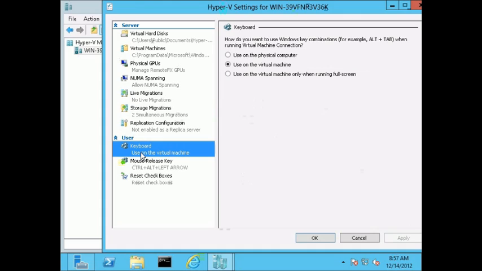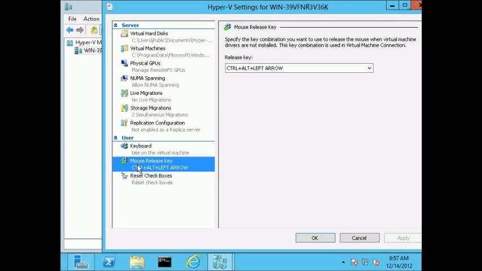Your user defaults are keyboard, what are you going to use? The one on the physical computer, the one on the virtual machine. Now again, when I say keyboard, it's more of the keyboard shortcuts. So if you'll notice, most of the defaults previous to this was physical computer. So you do a Control-Alt-Delete, that's going to reboot the host machine, not the actual virtual machine. So just decide how you want that to work. If by chance the mouse is stuck within a Hyper-V window, how is it that you would like to release it? Again, you can go ahead and choose your shortcuts.